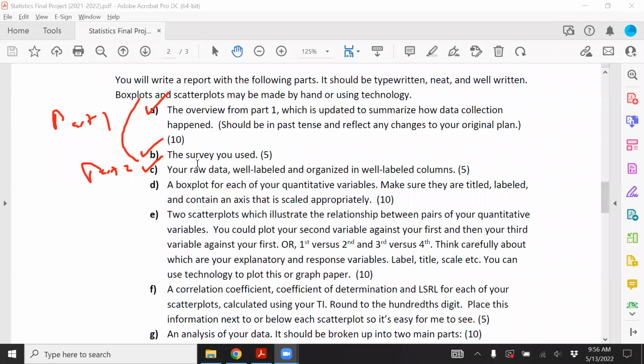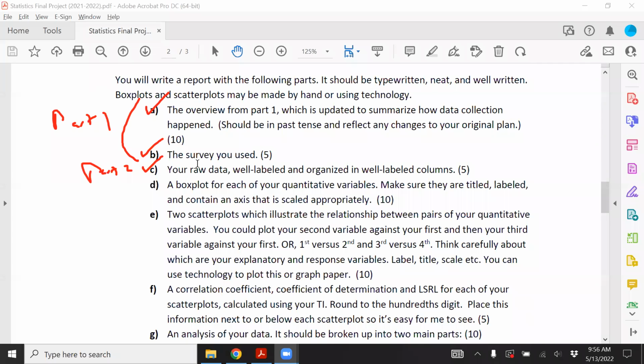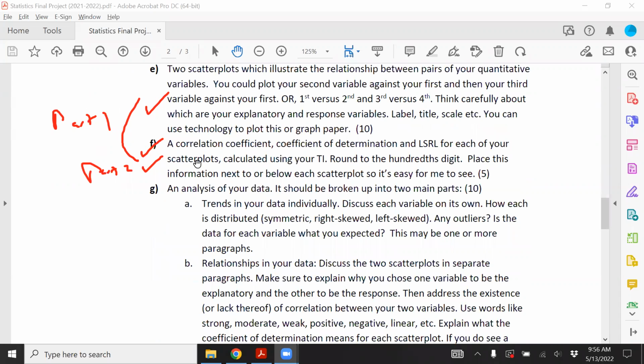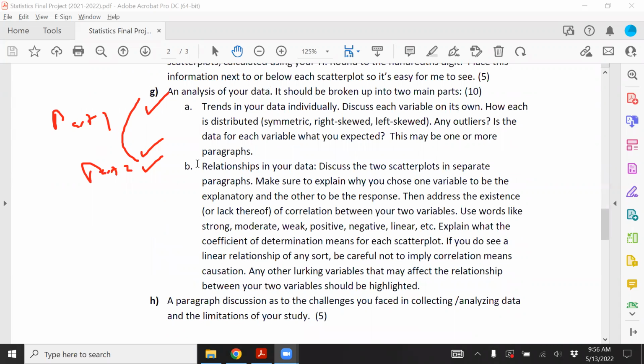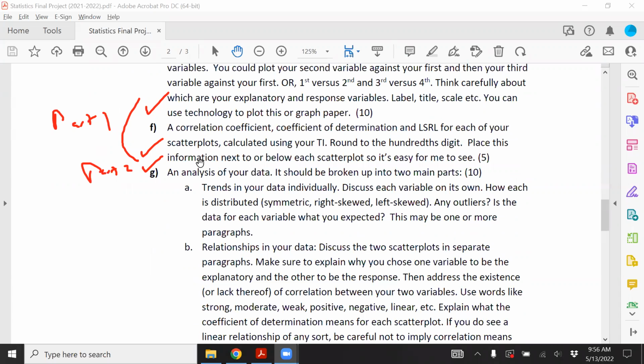But what I really want to focus on in this video is parts D and onwards. Definitely parts D, E, and F, and G as well, because that's where you're going to have to use Google Sheets to analyze your data. Then H is something you do on your own. I can give you some ideas in this video.